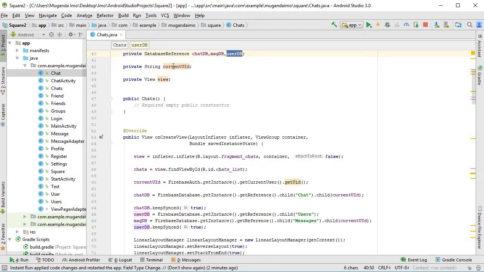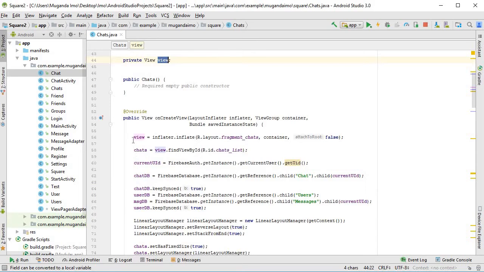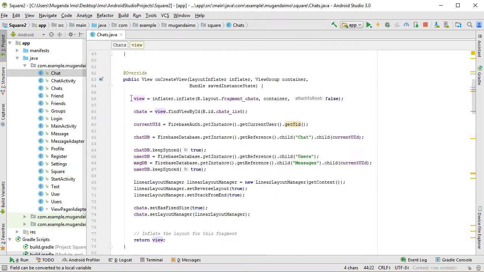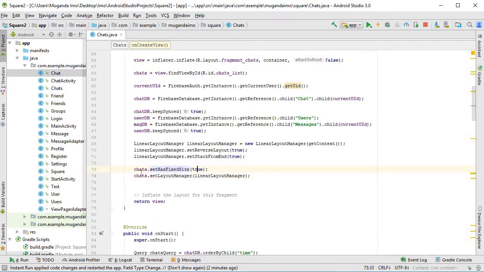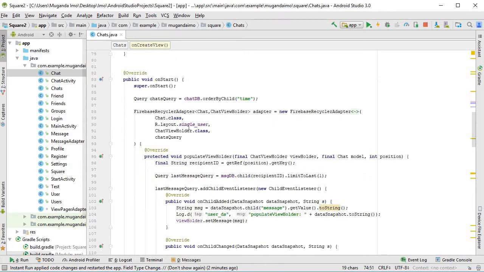And then I got a current user ID, just as I did in the last one, and I got my view. So those are my global variables, and they are initialized in here. I created my LinearLayoutManager, set setHasFixedSize to true, and set the layout manager to the LinearLayoutManager. Simple as that. It's what we've already done. And then we go to the onStart method.